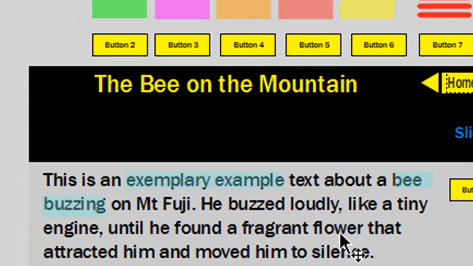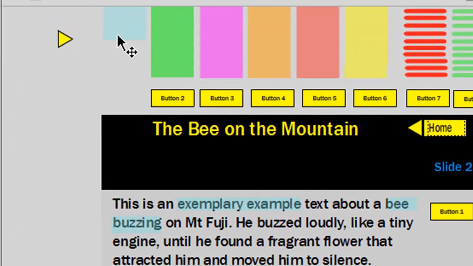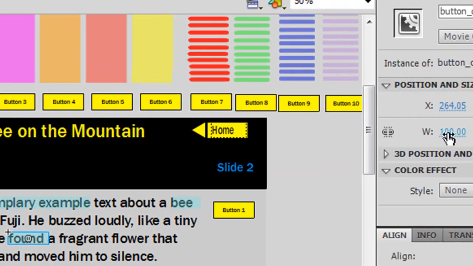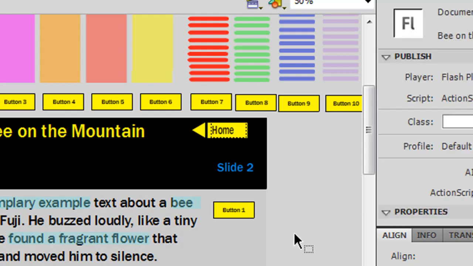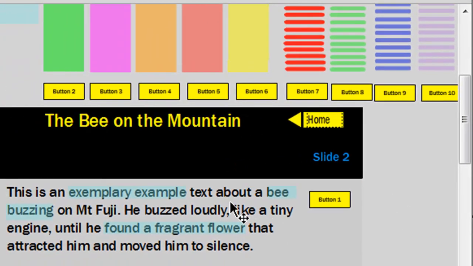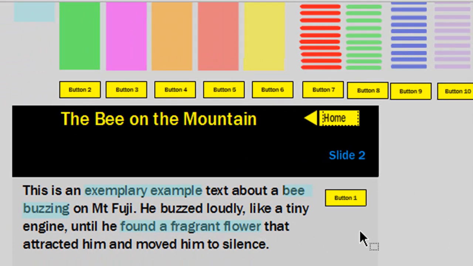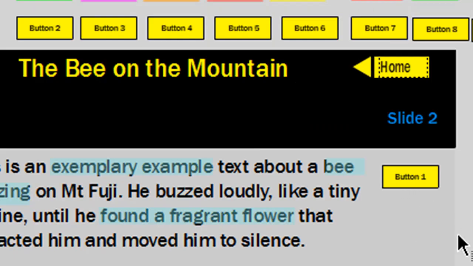Found a fragrant flower. That's a hard one to say, so I'll drag that down over the word found. Okay, and again we'll have to make it a lot longer, so let's try about 300, or even more, 350. Okay, and now we've got all the examples of alliteration covered, but it still says button 1 there.